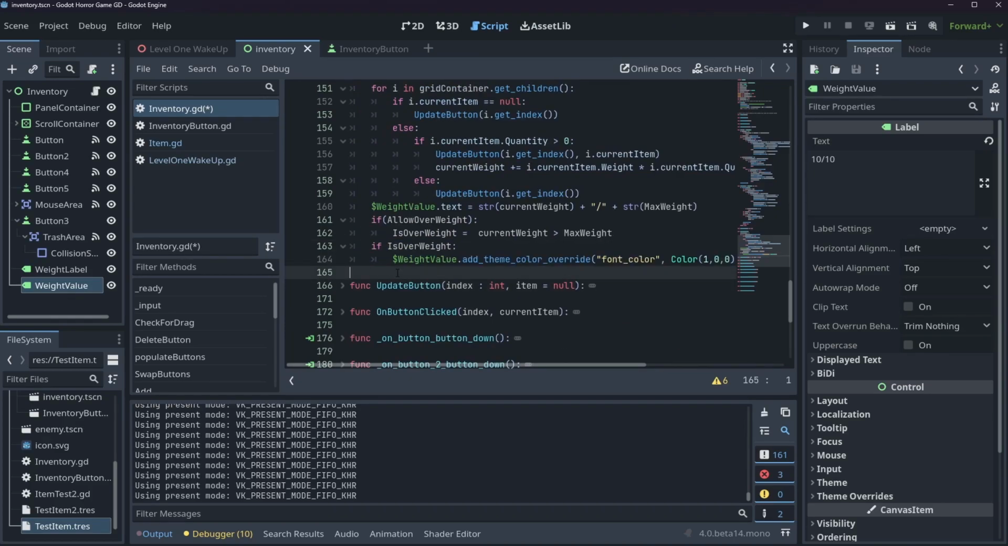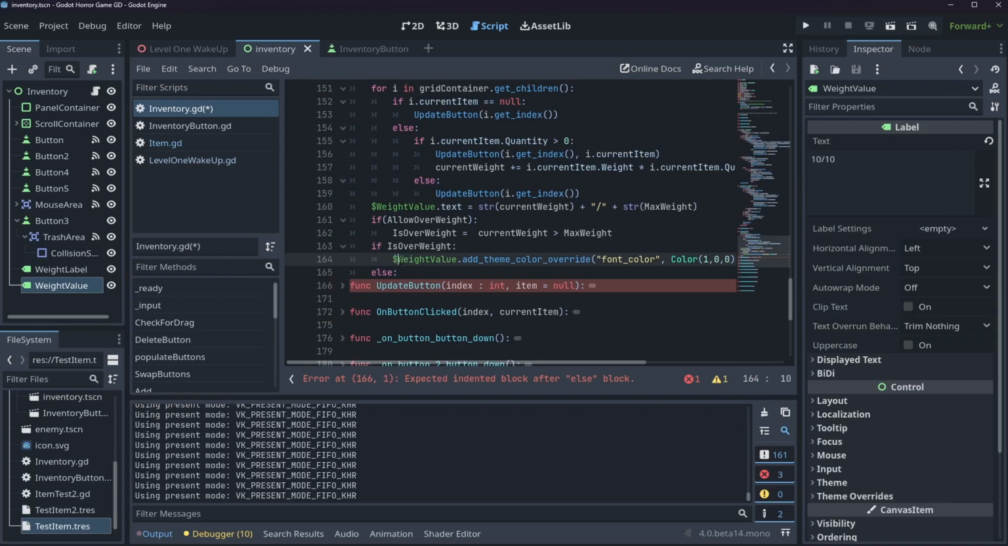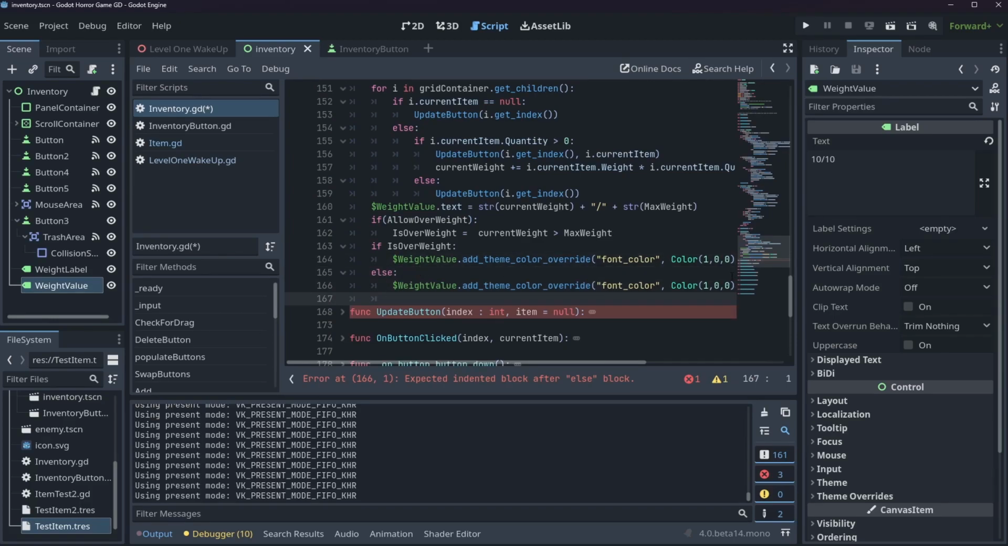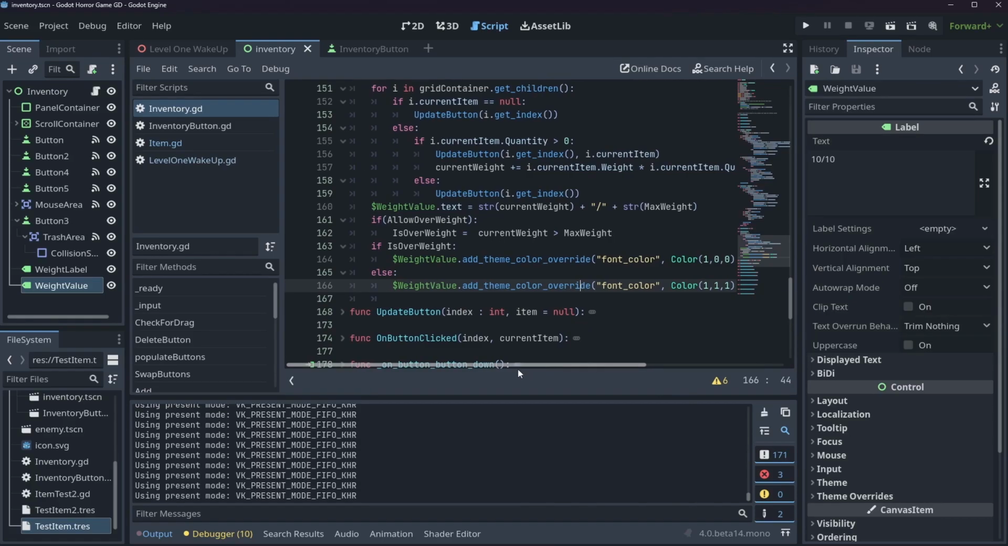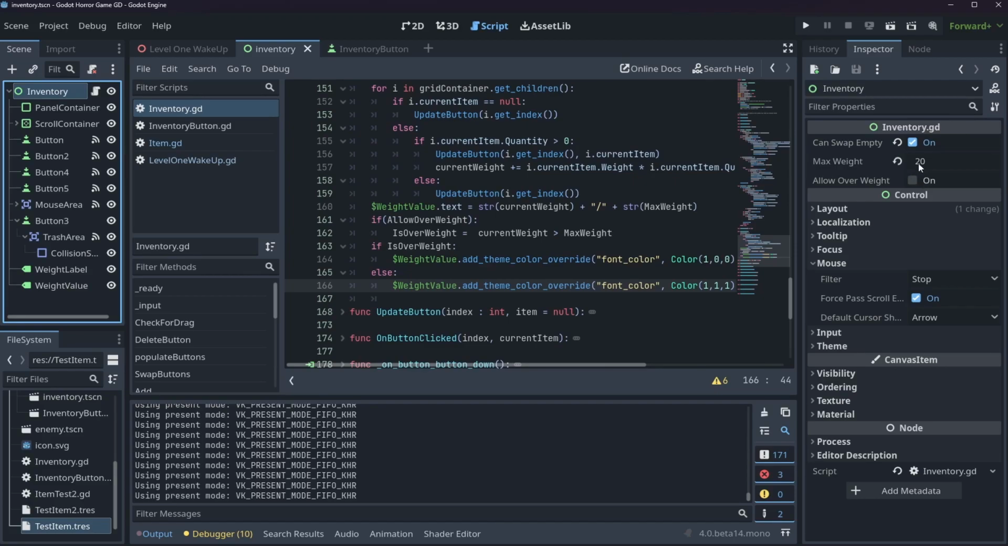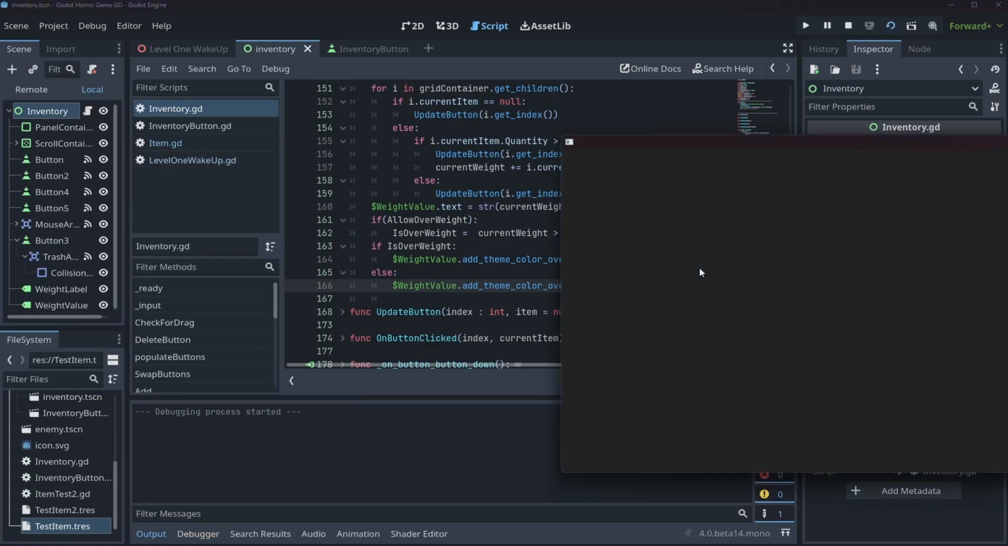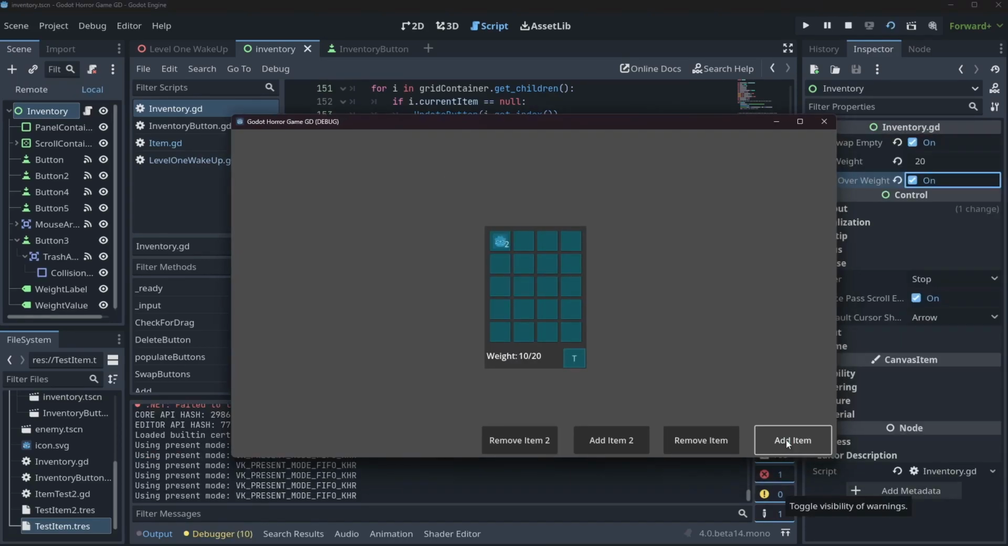And then we can say if he's overweight, do that. Else we can basically just do the exact same thing, but instead set it to 1, 1, and 1. And what this is going to do is it's going to set our value to red. So if we come to our inventory, we say we allow for overweight, our max weight is 20. If we hit play, hopefully this will work. So add, you can see now it's red, 40 over 20. He's overweight, that's going to be a problem.